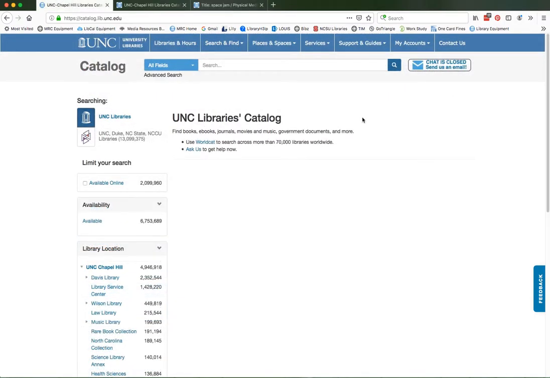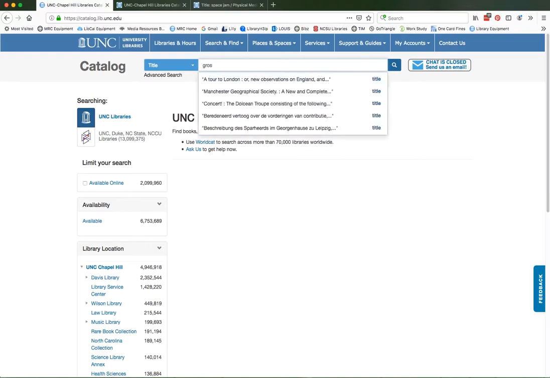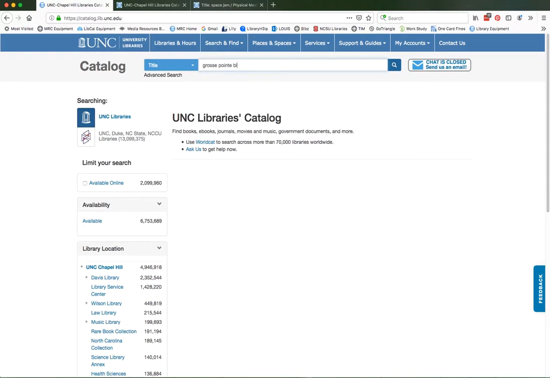You will have to use the library catalog to search for MRC items other than films, because you cannot search for these items in Film Finder. For example, if a patron is looking for the soundtrack for the film Grosse Pointe Blank, you can change the All Fields drop-down to Title, type Grosse Pointe Blank into the search bar, and hit Enter.